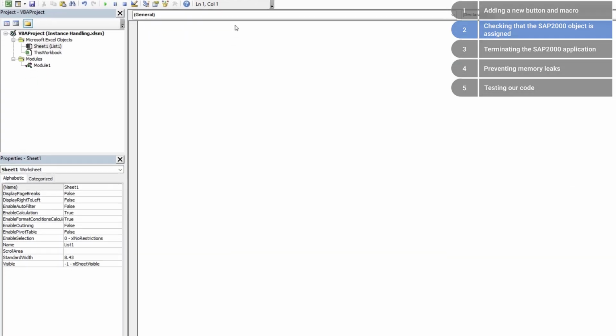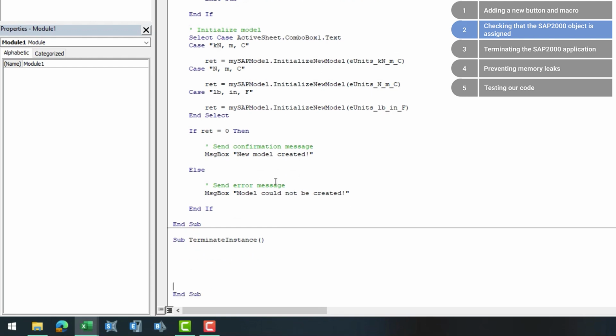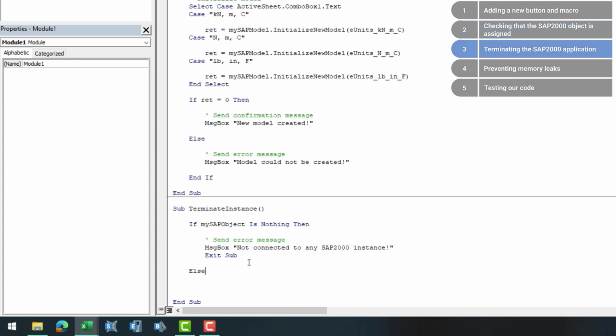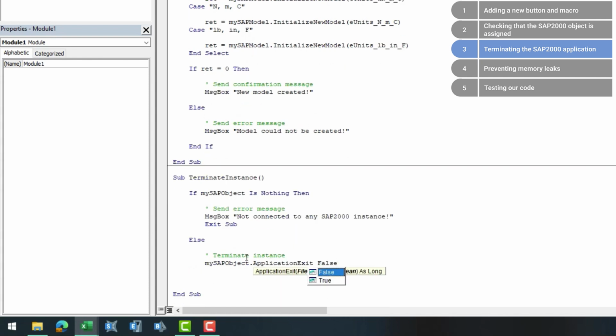First, let's check that the SAP 2000 object is assigned, and, if it isn't, we'll send an error message and exit. Otherwise, we'll terminate the current instance by calling the ApplicationExit function with a parameter set to false. This parameter decides whether the current model is going to be saved to file or not.